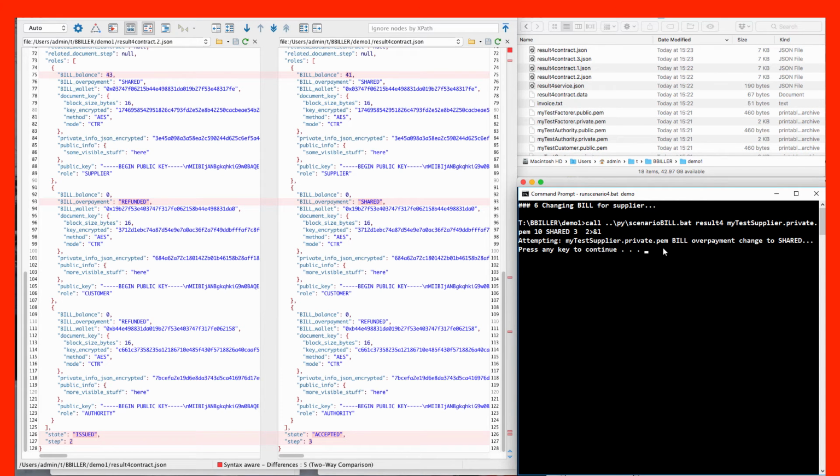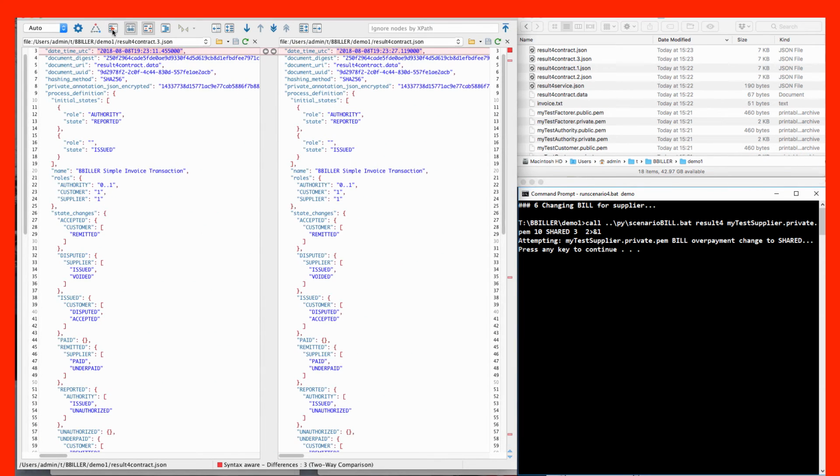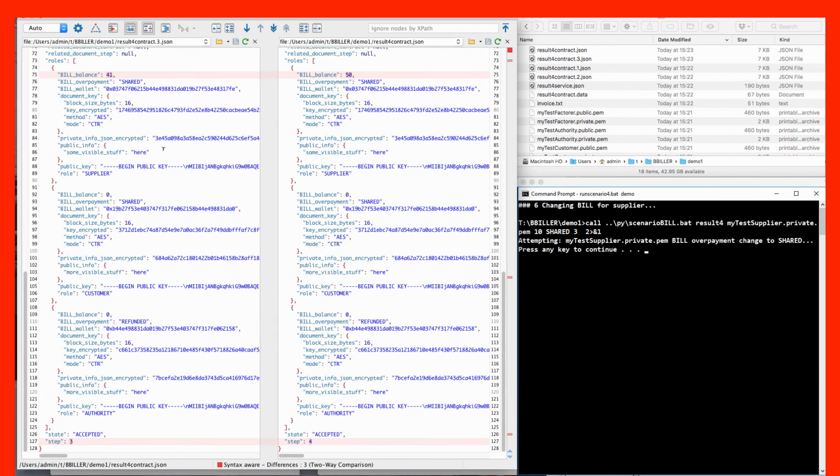Here the supplier has topped up by 10 their bill for use in the future. If we look at the bill, it has gone up from 41 to 50. 10 was added, but 1 was taken away for the cost of doing the transaction, and so the balance is 50.